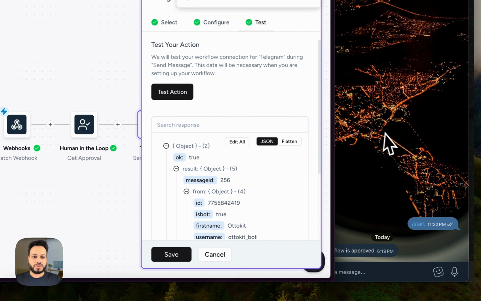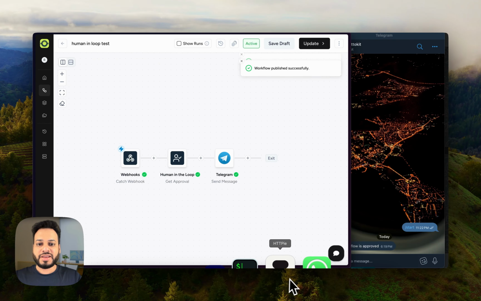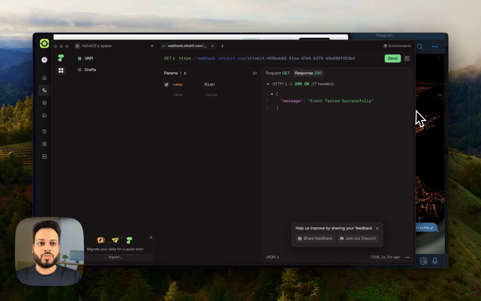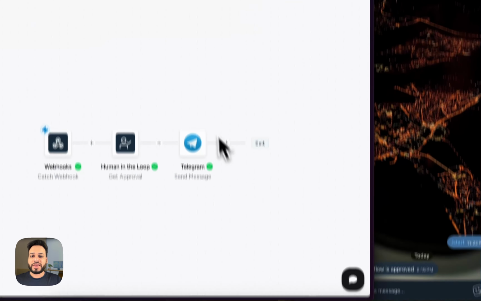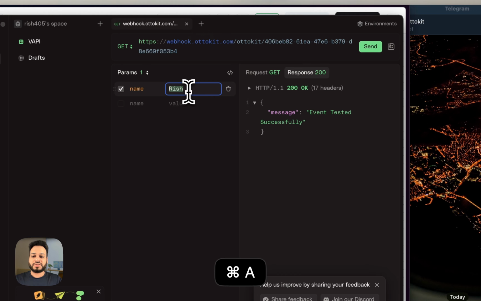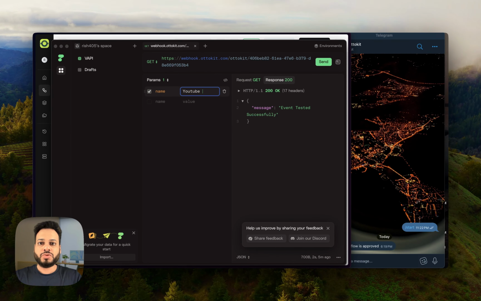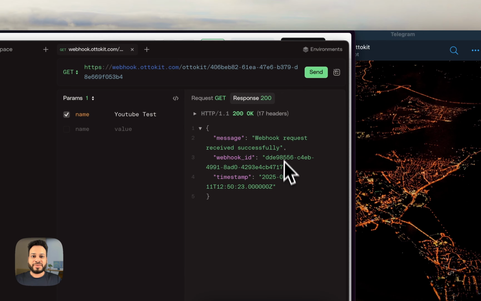It should give out a message which is like this, right? So this is all done. Now, if I update this in the same version, and it is active, and now if I send something through my webhook, it should automatically send a message on WhatsApp, and if that is approved, then only the Telegram node will get executed. So let's try that. Let's say the name is YouTube test, and I sent this message, and now the message is sent.